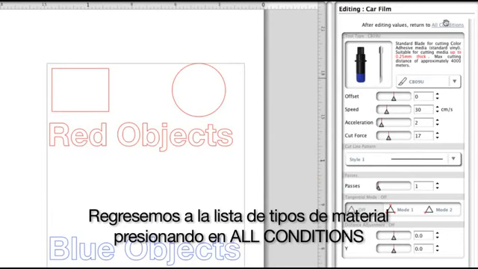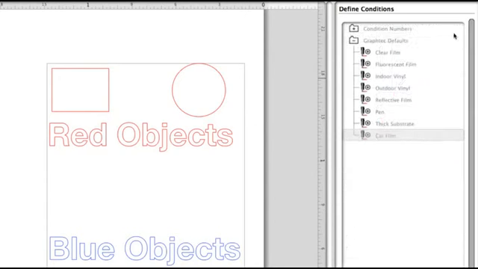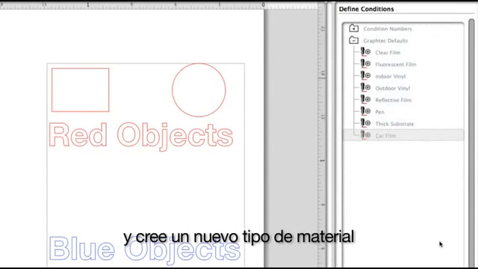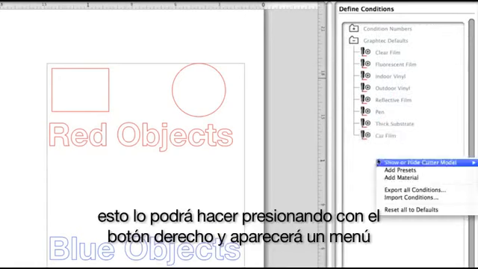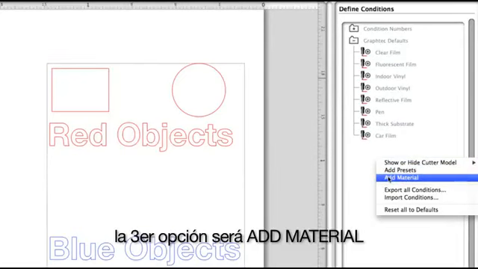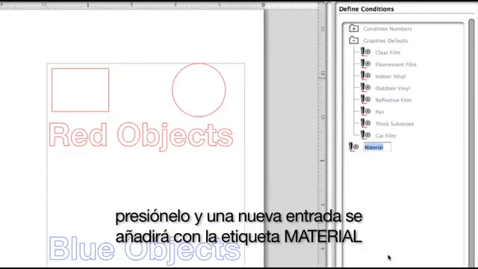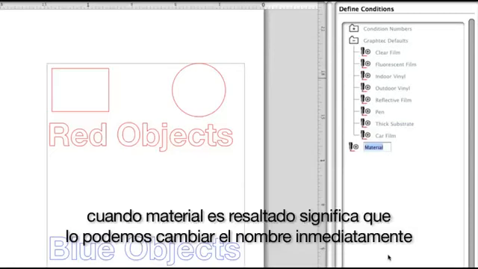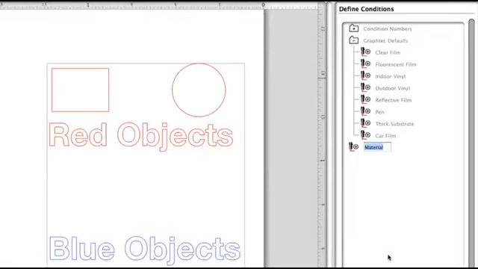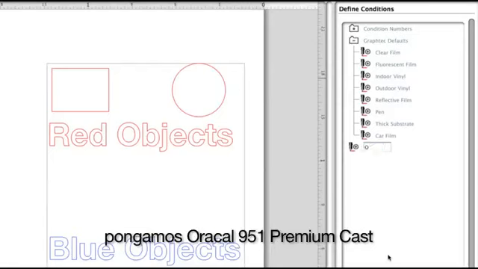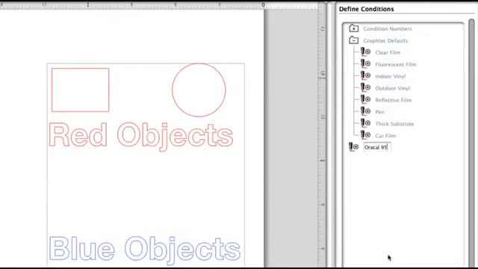Let's get back to the media type list by clicking on the All Conditions link and create a new media type. This is done by right-clicking on the list and a context menu appears. The third choice is Add Material. Click on it and a new entry is added with the label Material. Material is highlighted, meaning that we can rename it immediately. Let's enter Oracal 951 Premium Cast.